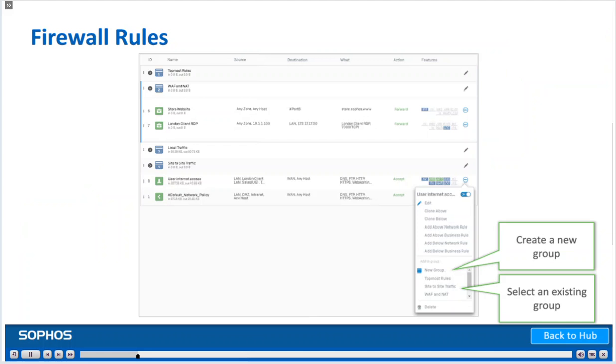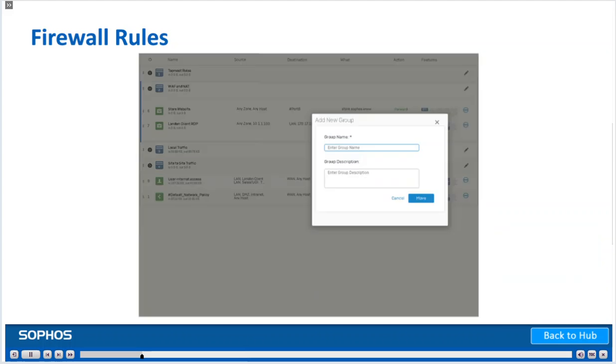XG Firewall 17 introduces grouping of firewall rules to make managing larger rule sets even easier. To add a rule to a group, use the menu to either create a new group for the rule or select an existing group. When creating a new group, you simply need to provide a name and a description. The firewall rule will be added to the group automatically once it has been created.